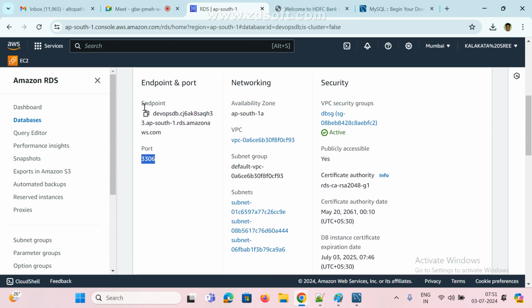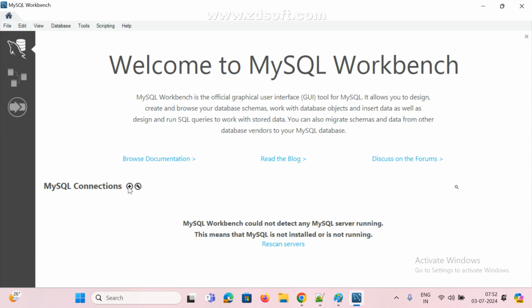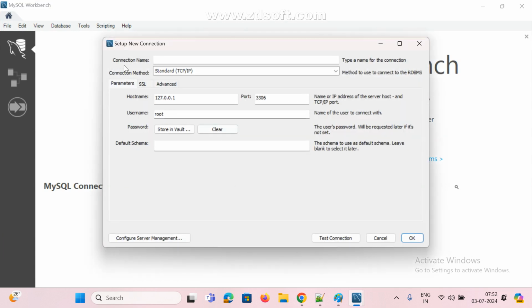Now this is my endpoint. This is the endpoint. This is the availability zone. This is the security group and all. Now let's try to connect. I open Workbench, right? Now click on the plus symbol. Now it is asking, see here, connection name, whatever you want. For example, dev connection. We can give any name.